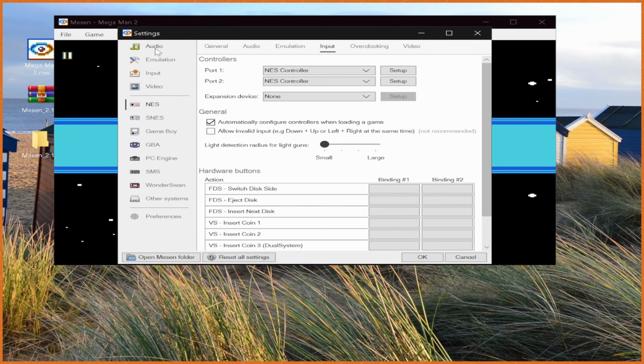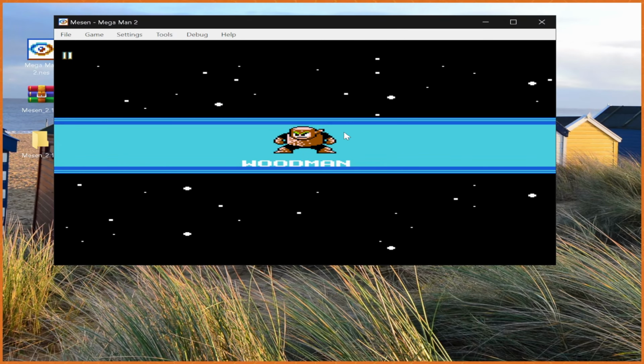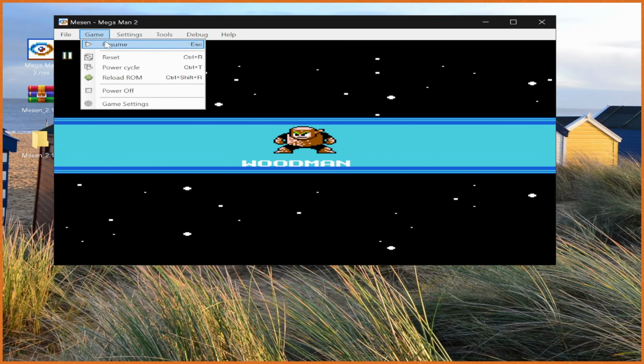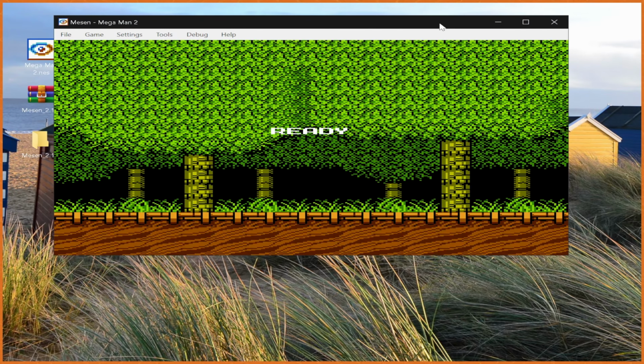Another thing you probably want to do is go to audio right here, where it says reduce volume when in background, turn that off so that whenever you tab out, it doesn't get quieter. Also, I want to turn it down a bit because it's pretty loud for me. I don't know if it's as loud for you on YouTube. And then hit OK. And with that out of the way, we're pretty much done there. That's all you have to do to be up and playing your games.